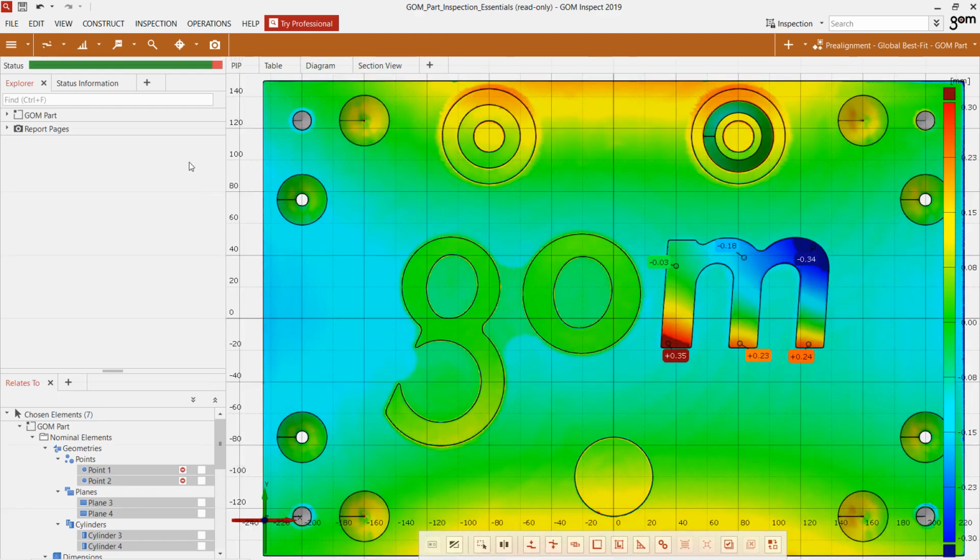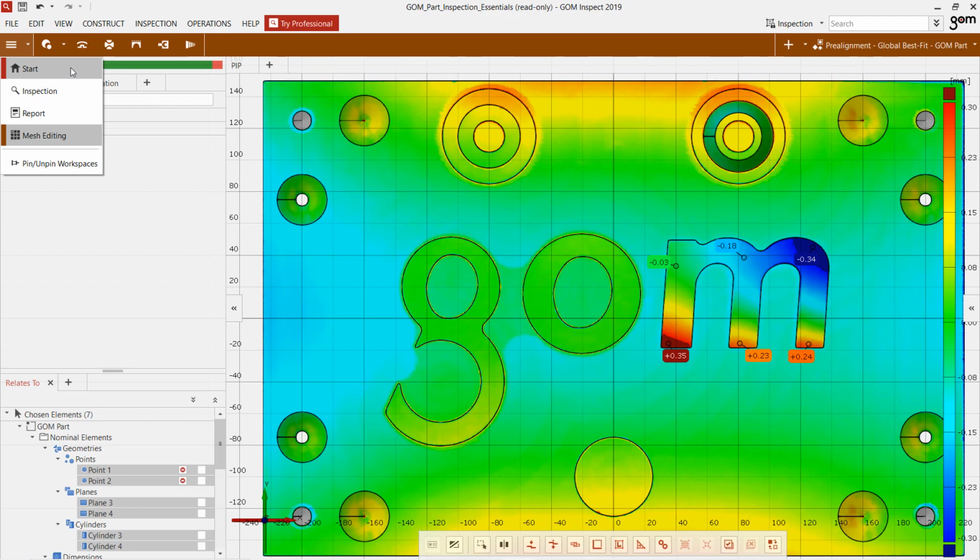Now let's move on to the main toolbar at the top. On the left side, you find the different workspaces. Workspaces are dedicated to assignments such as inspection, reporting, and mesh editing. If you switch between workspaces, the main toolbar changes to provide the tools you need for your tasks in this specific workspace. It is designed to guide you through the main steps in each workspace. Start brings you back to the Start screen.